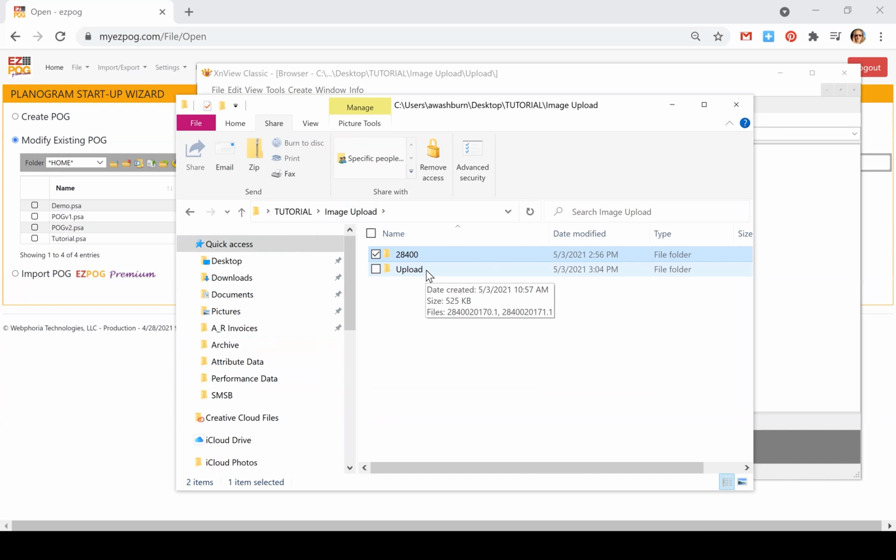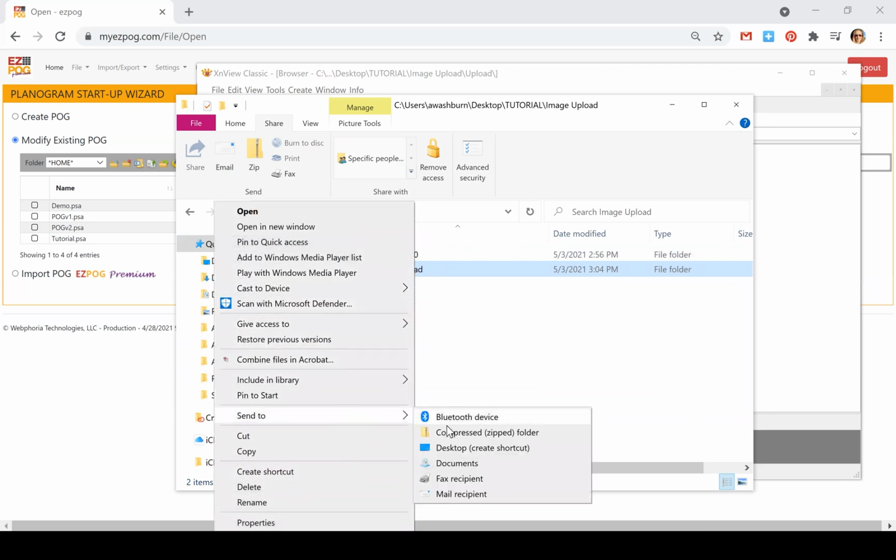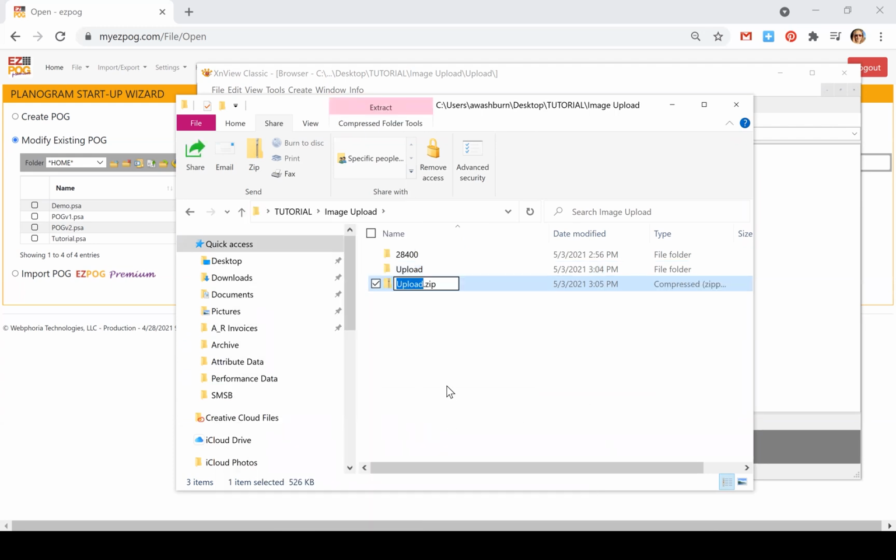Now I have to zip up this file in order to load it into EZPOG. This can be done again using a variety of tools, but today I'll be using WinZip. I'm simply going to right-click the folder, go to the Send To option, and click Compressed Zipped Folder. Now that I have a zipped up file, I can return to EZPOG.